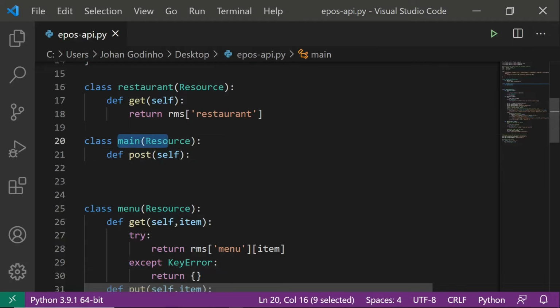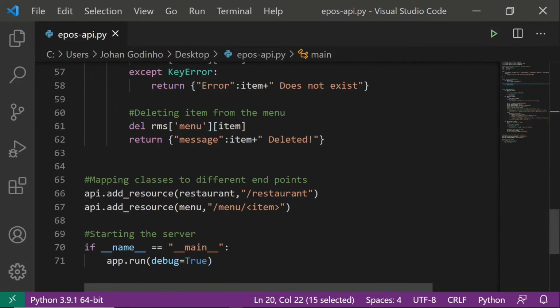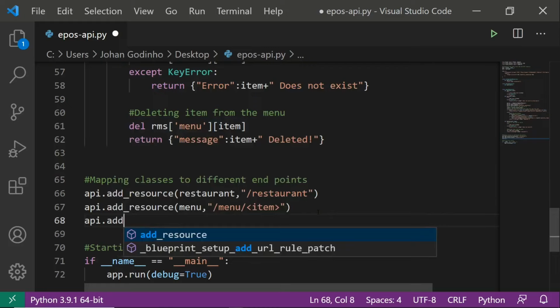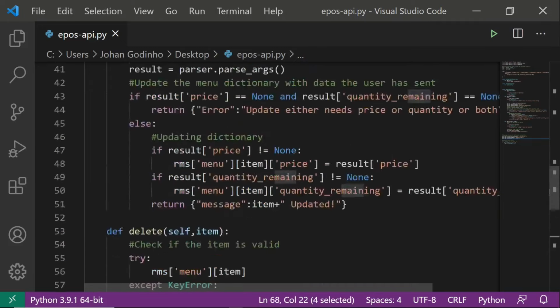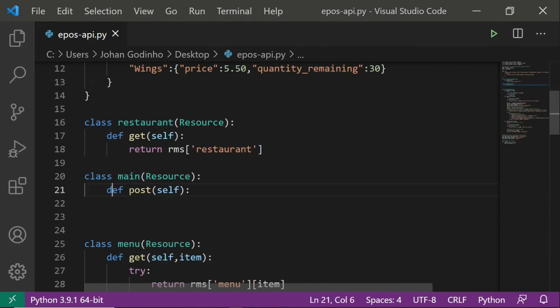Now that we have a simple post method in here, I'm going to add this to the API resources. So let's scroll down a bit, and then I'm going to do api.add_resource, and then I'm going to say main, because that's the function I want it to run. And in main, what we want to do is we're going to assign it to the root /menu. So basically what that's going to do is going to say any post request or any requests that come under /menu are going to be forwarded to the menu class. So let's go up here, and we've got a post request.